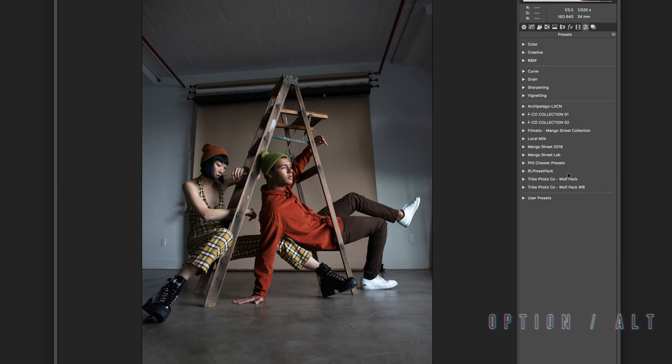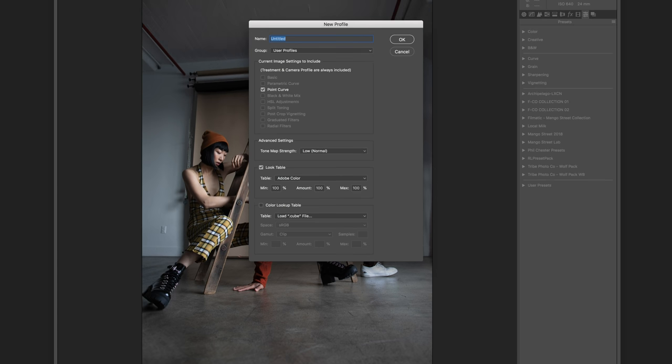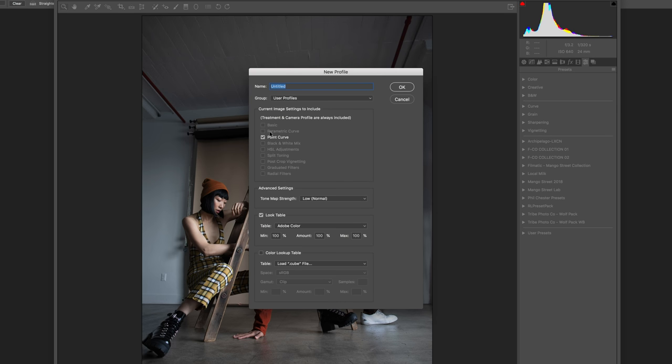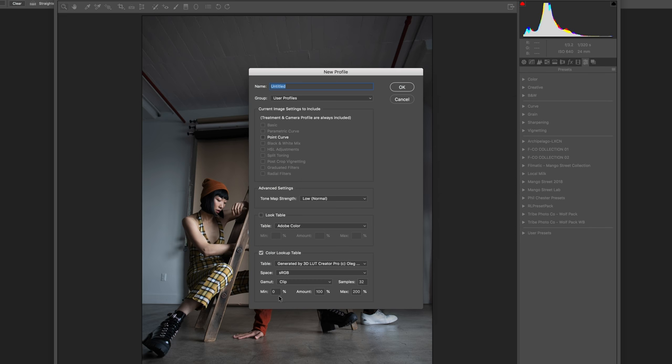We'll then hold Option on a Mac or Alt on a PC and click the icon to create a new preset. We can then deselect any checked items and check the box for a color lookup table. It'll then ask us to select which LUT we'd like to use. In this example, we'll just use one of our favorite LUTs by our friends from White and Reverie.